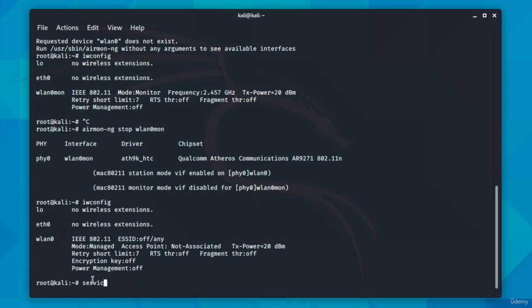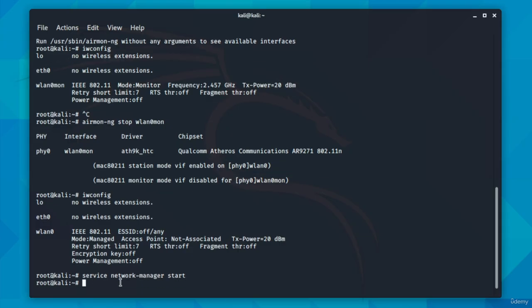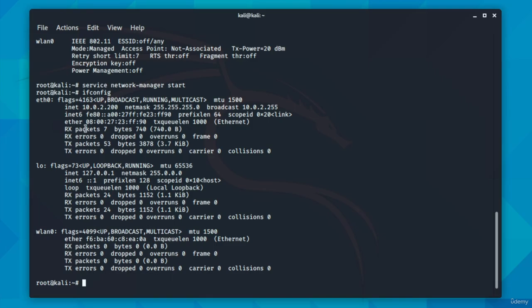After these steps, please note that we must restart the network manager. So service network-manager start. And then finally, let's check to double ensure that the network manager is up and running. And sure enough, everything looks okay. Very cool.